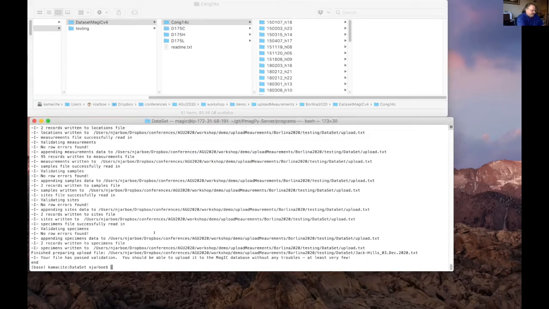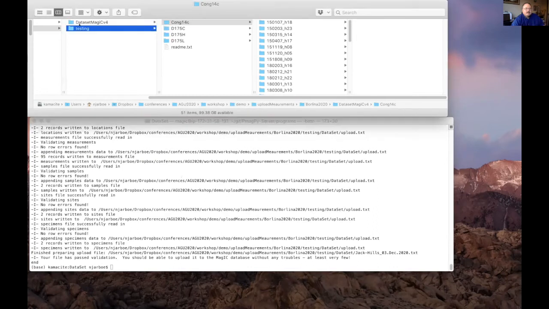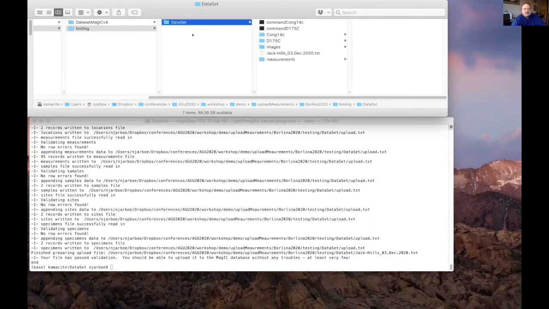So now the script's done. And it's created this MAGIC file here and two directories that have all of the measurements and the images, which will be very large, so need to be uploaded separately at the moment. But we'll have that fixed soon. And so now I'm going to use this MAGIC file format file to show you how the upload works.